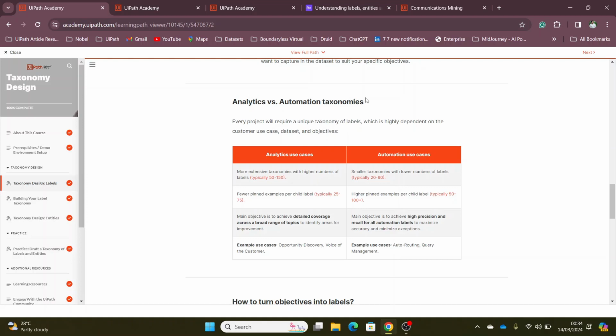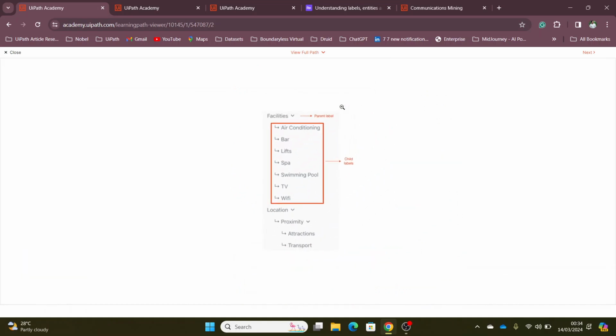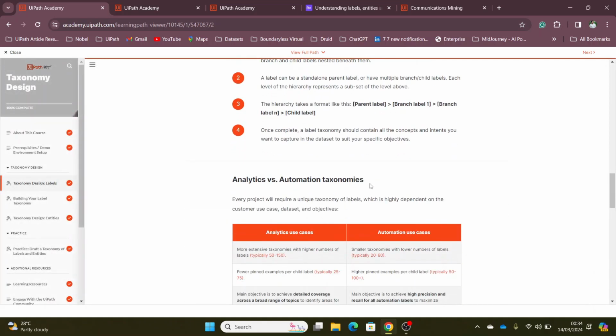So typically, in an analytics scenario, you will have a lot of labels, around 50 or 150 as it's described here. And there can be a lot of child labels as well in this hierarchy, because this hierarchy will look similar to this. See this image. Under facilities, you have air conditioning, you have a lot of other stuff, and you can even have another layer here. So the recommendation is you can go up to 3 levels. It's more like a tree structure.